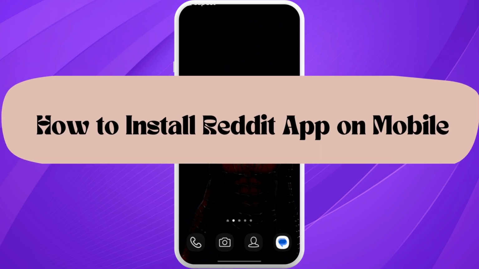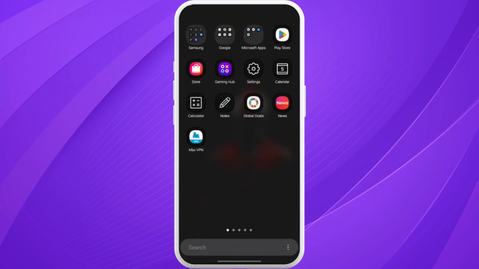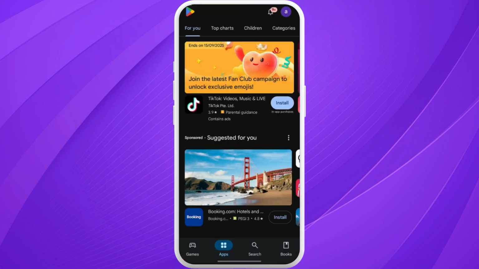How to install the Reddit app on your mobile phone. I'm gonna guide you through the process on how to do it. Let's get started. First of all, on your phone, if you're using an Android phone, head over to your Play Store. If you're on your iPhone, head over to your App Store.